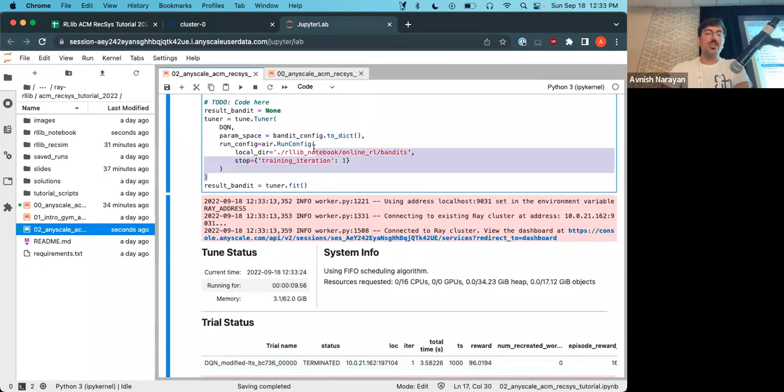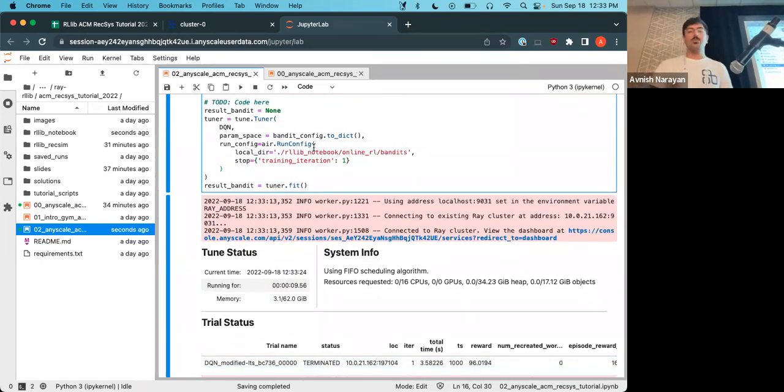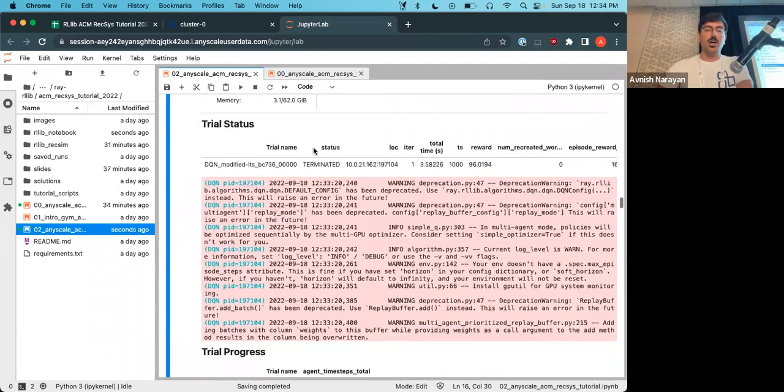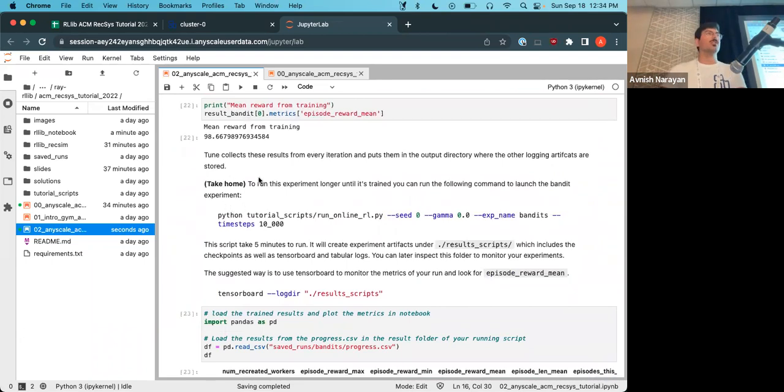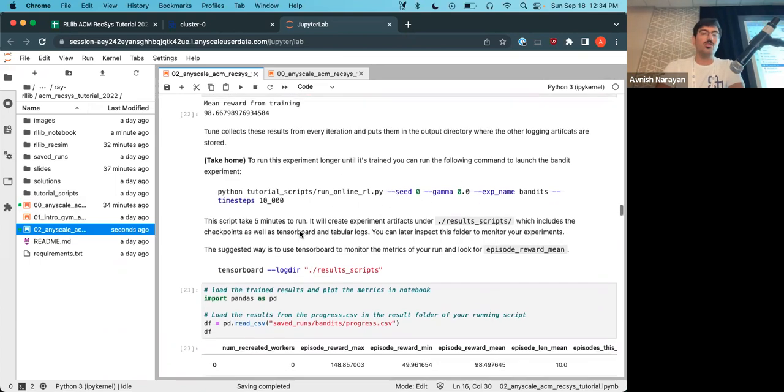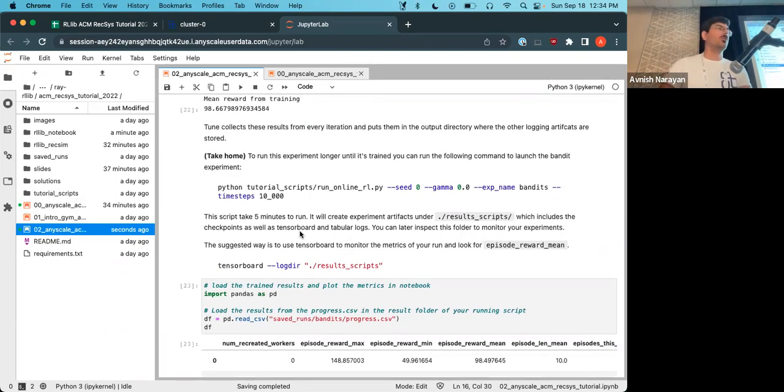So this is just running for one iteration because we don't have time to run the full training. There is a script that you can use to run this. So this is going to be a take-home part. We have a couple of scripts put into this tutorial scripts folder where you can run each one at your own time. This is like Python, run this online RL algorithm with a gamma. And then you can use TensorBoard to inspect your results.